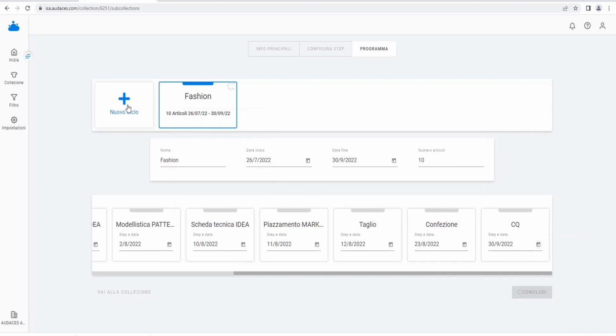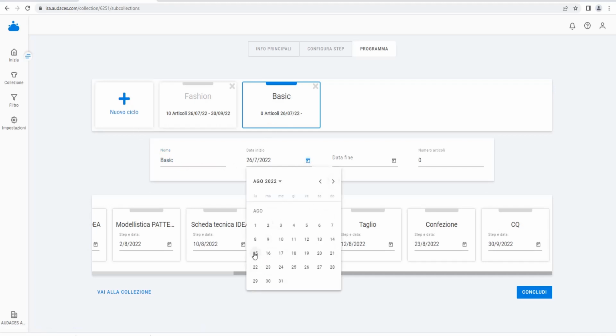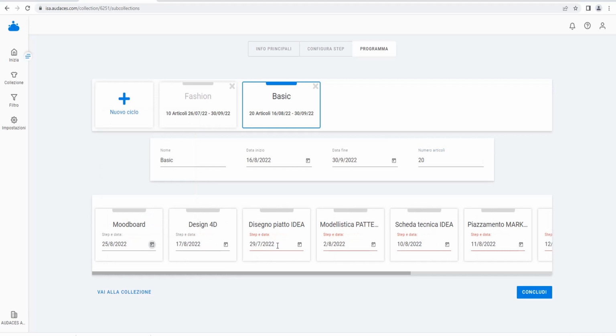Now we click on New Cycle and set the name by typing basic dresses and repeat the process we did with the other style. When we have finished entering all the necessary data, click on Finish.